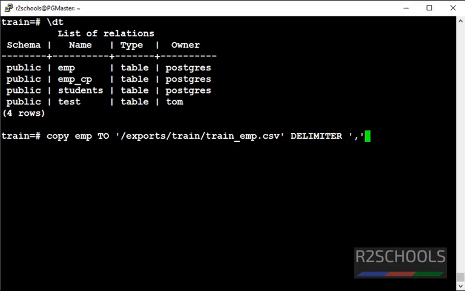Delimiter, every column it will separate with comma. Then CSV header, which means it will include column names. Then press enter. See, it has copied 7 records. My table size is small, that's why it has taken very short time.